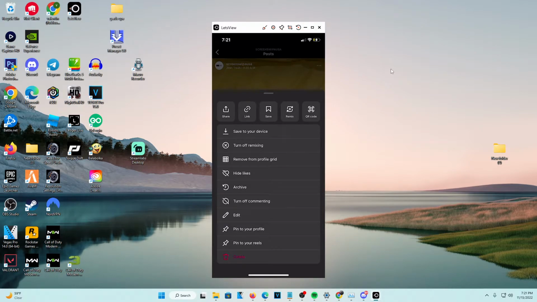Now you can actually remove the reel from your profile grid so it won't get stuck with your posts. So basically you can filter that out so you have the reel section where it is and not in your post section. So that's a really cool feature. You can hide likes. And what we're looking for here today is the archive option.